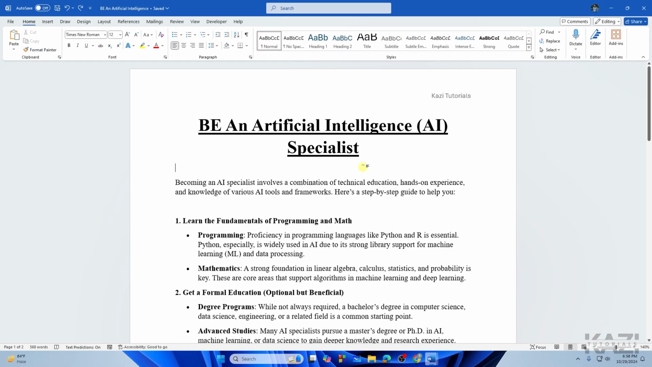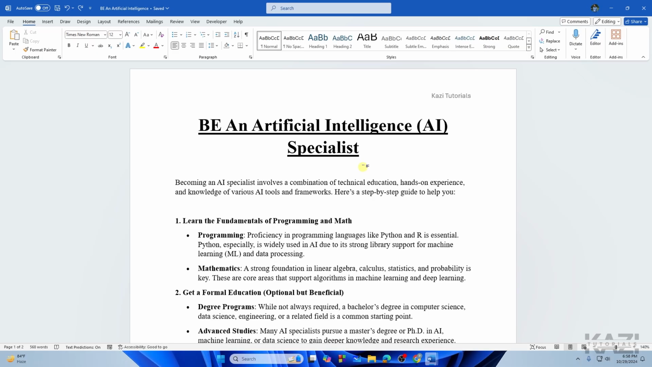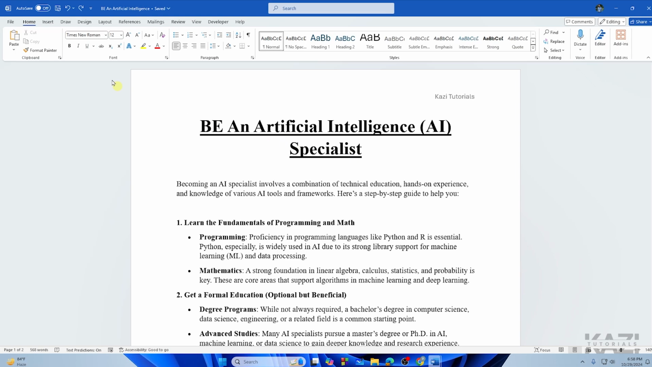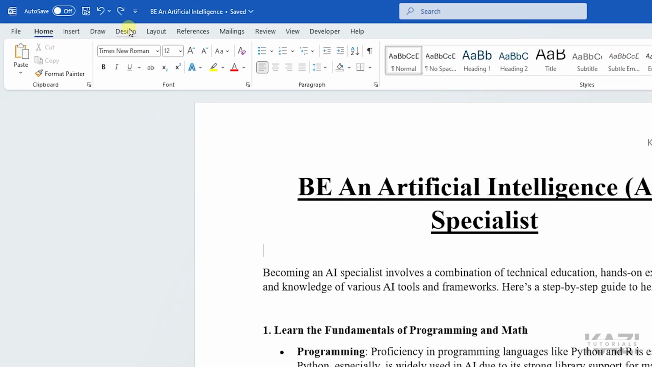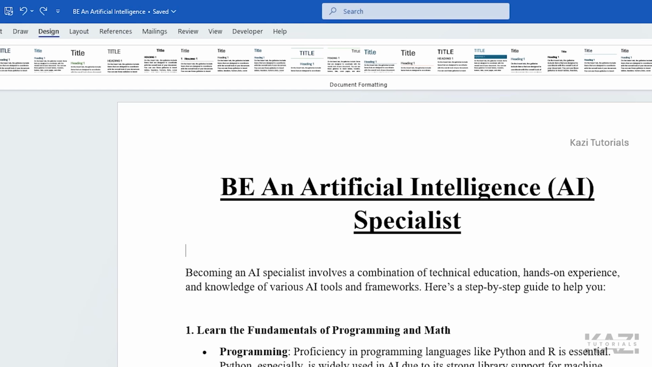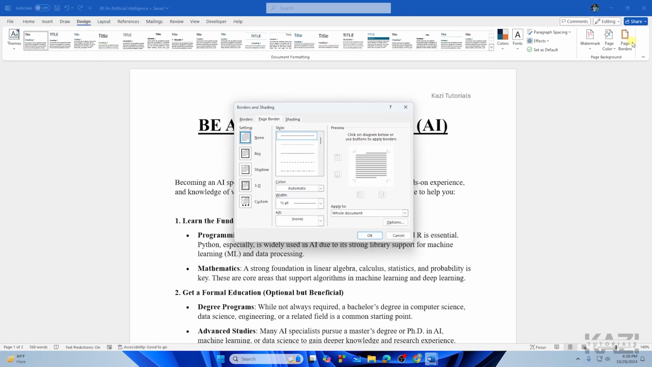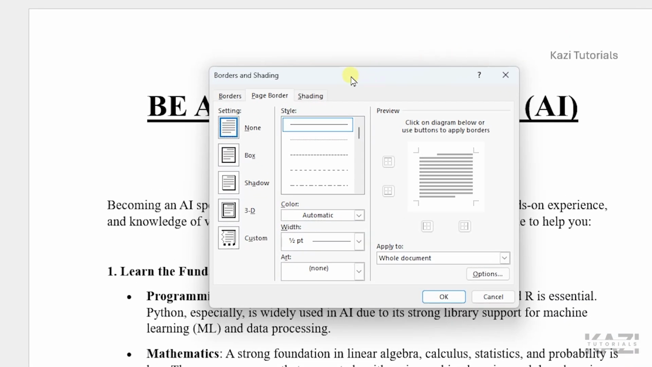So here's how to add a border in a Microsoft Word document. It's quite a simple and easy thing to do, so let's get started. First of all, on the left upper side, you will probably see the Design option. So you need to select Design, and then on the right, you will see the Page Border option. Select Page Border, and then this dialog box will appear.